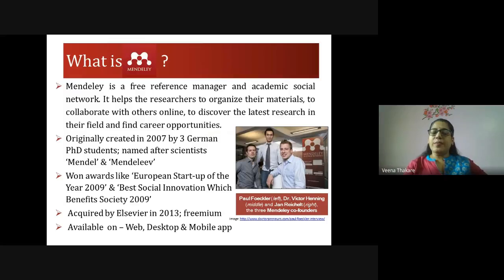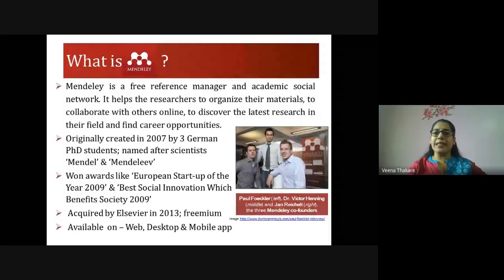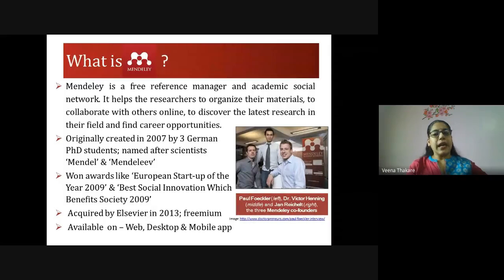It is a free reference manager and academic social network. It helps researchers organize their material, most importantly, and along with it, collaborate with others online, discover the latest research in your field, and maybe at times find good career opportunities as well. Originally, it was created in 2007 by 3 German PhD students. Right next to the text is their photograph.